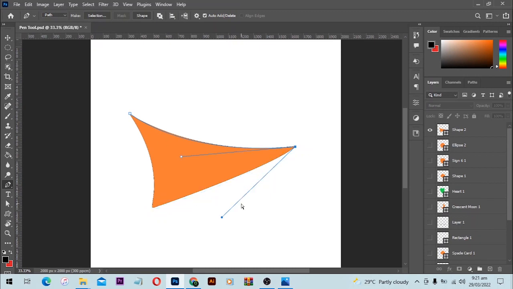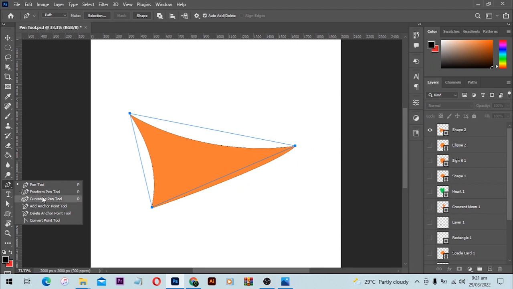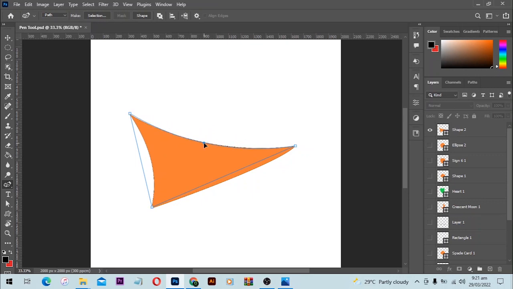So let's go back, undo, and let's say I have a point here. I know definitely I will have a point here. Click, another point here, and then I'll end it. Then I will go and select the Curvature Pen Tool. Now I'll just click and drag this one in position, click and drag this one in position, and then you click and drag this one in position.